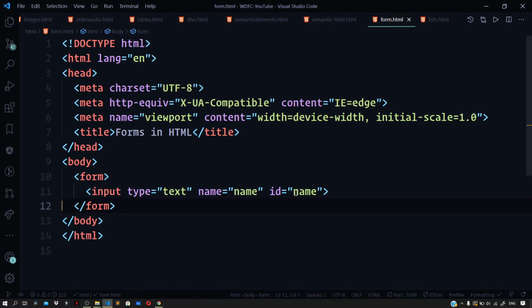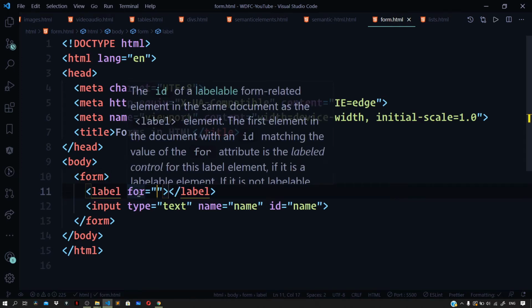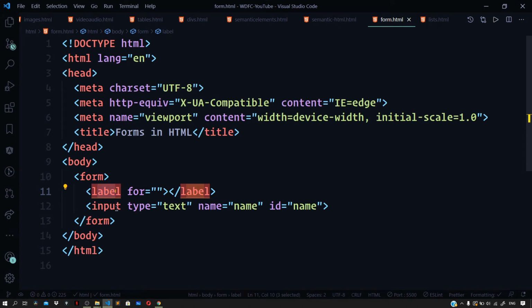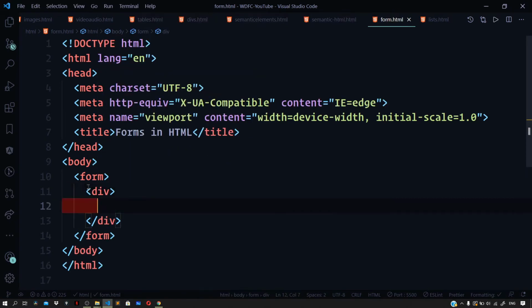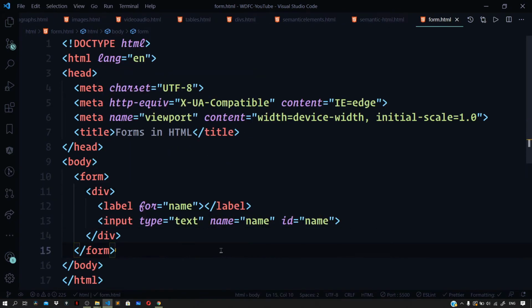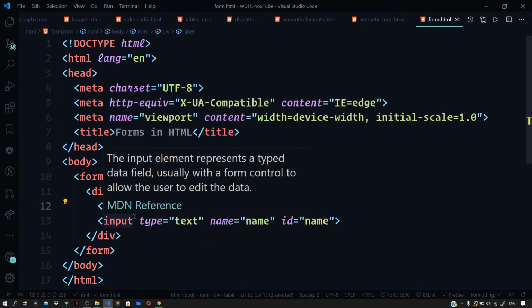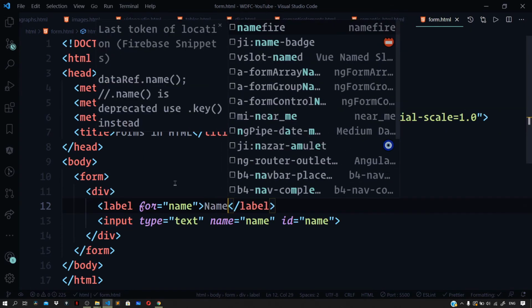Next, before each input field, we want a label. So for this, we can make use of the label element. And now we need to connect this label to our input field. So here we can use the ID, which is name. And let me group these two fields using a div element like this. So here you can see both our label and the input form control are sitting next to each other horizontally. And here let us also type the label text.